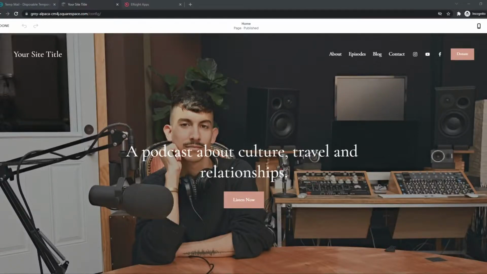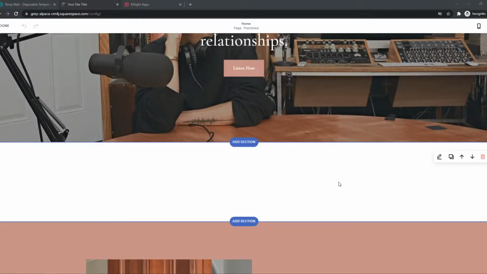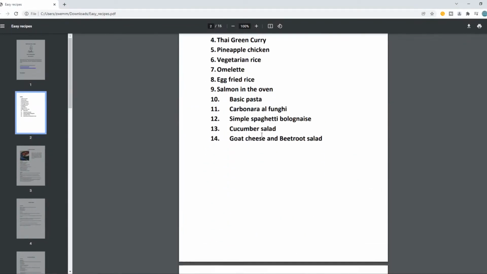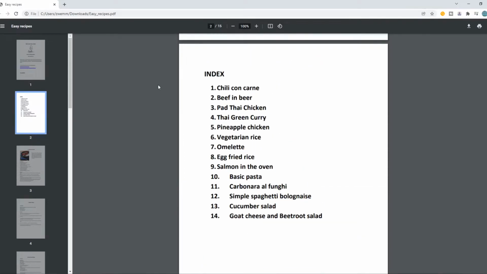In this video, I'm going to show you step by step how you can add recipes to your Squarespace website. So if you have a recipe in PDF format, that's what I have right here. I can show you on my second screen. This is how it looks. This is just the recipe I found. And let's say I want to embed this on my website.